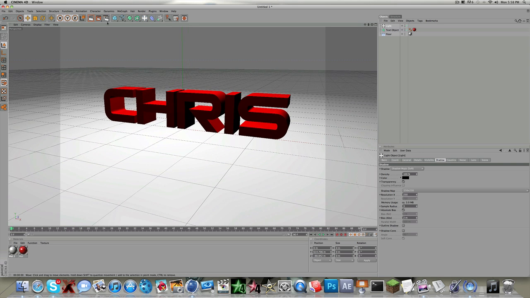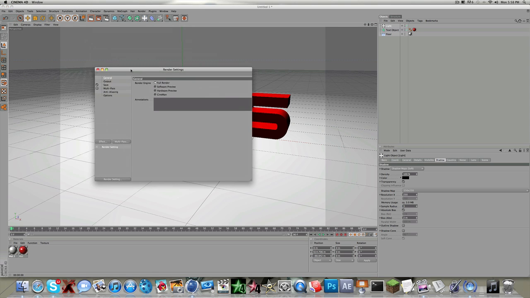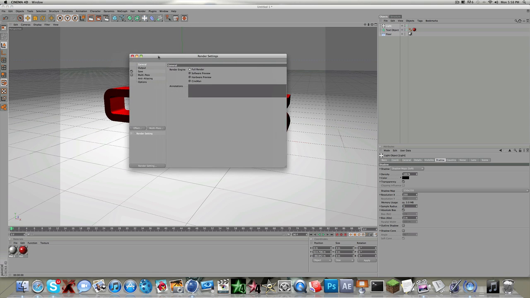So what we're gonna do is we're gonna go up here to our render settings, and when you click that button, you should get a window pop up. And by default, it should be selected on general. So under general, it says render engine. Make sure this is selected on full render, and everything's good here.